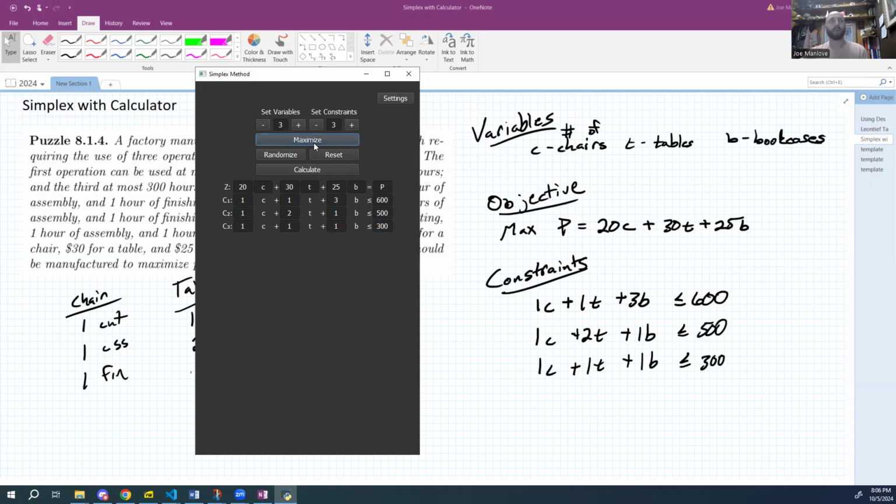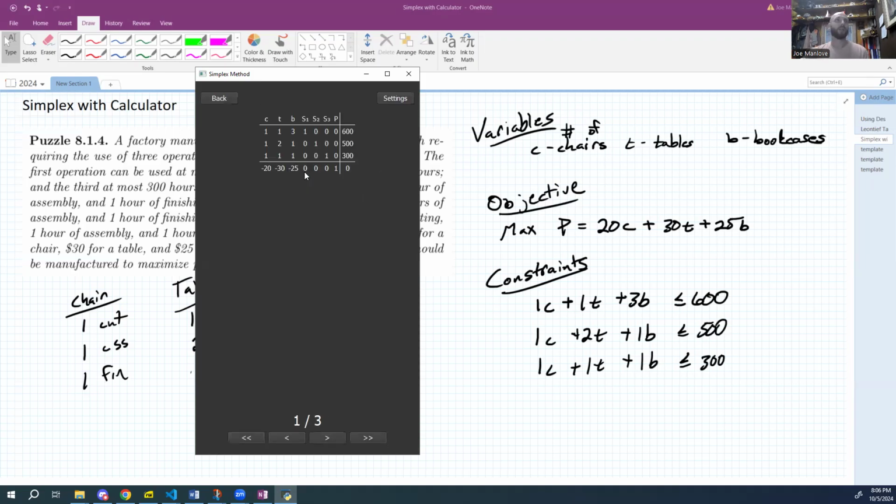So this should say maximize. And then you can hit calculate, and it'll go ahead and calculate this problem. So this first step is just the simplex table that we would set up after moving our variables to the other side and the objective, and then adding our slacks in the constraint.